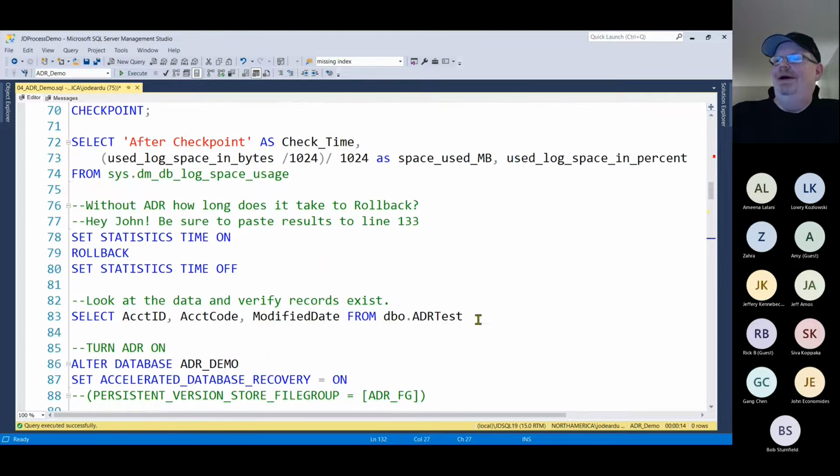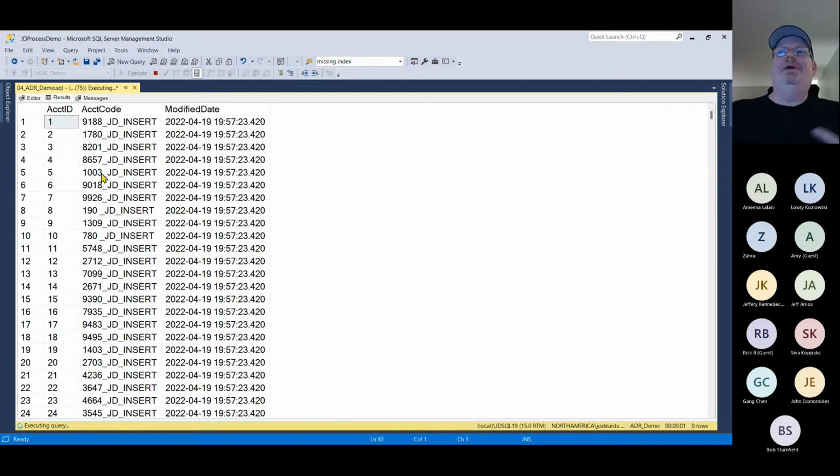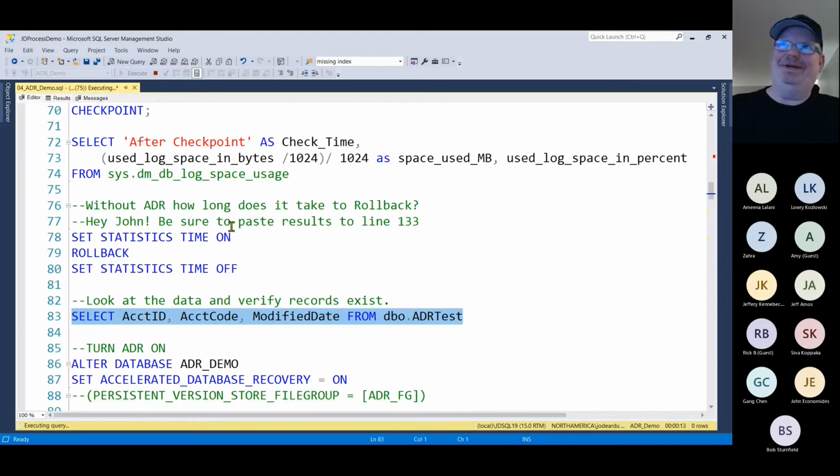Okay. Are the records back? So I rolled back the deleting. My records are back. So I do have all the JD inserts. Went back to 757. And I'm still selecting. So it's going to take a second. Even with the index, it takes a while to select.